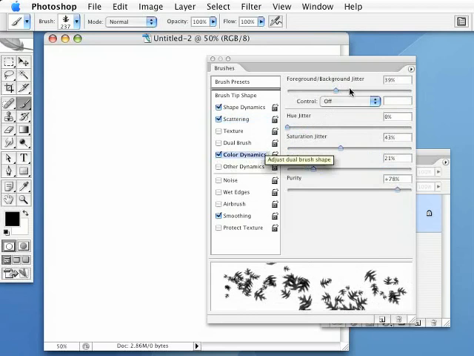Now the only one I'm really concerned with myself is the foreground and background jitter. Basically what this does is take the foreground and background colors I set and alternate that color as I paint these leaves onto the screen. And you'll see what that does in just a minute. Obviously you can go back and change these settings once you do something, but for starters we're just going to play with these settings and see what we get.